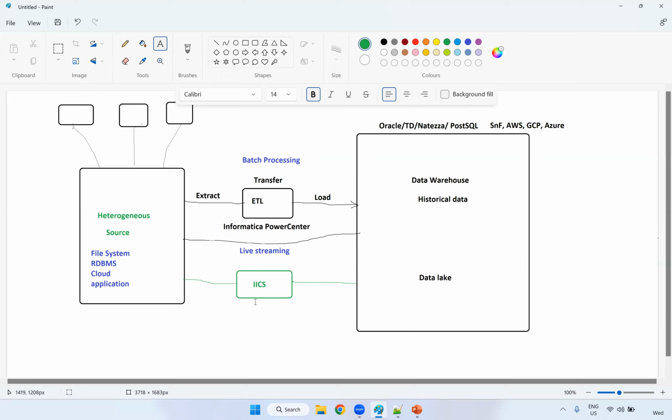So this tool can take the data from any source systems, extract the data, transfer the data, and load the data into the data lake environment. So what is newly there in IICS? The major difference between Informatica PowerCenter and IICS is the connections: connecting with data lake environments like Snowflake, AWS, GCP, or any Salesforce or any source. Source and target connectivity is very simple.